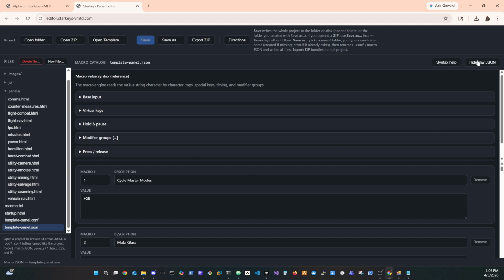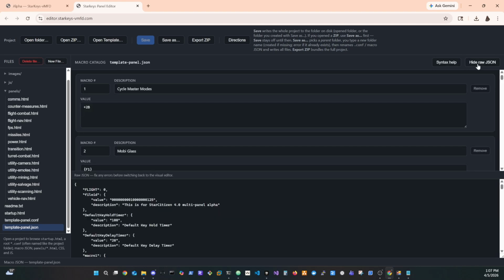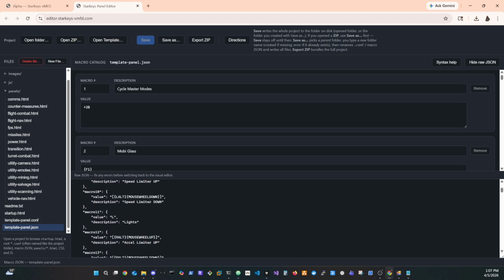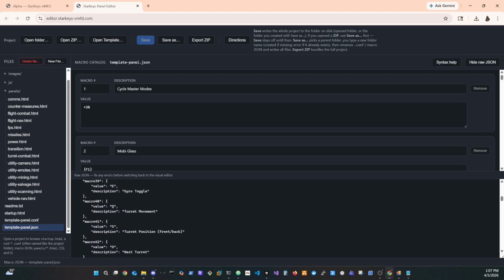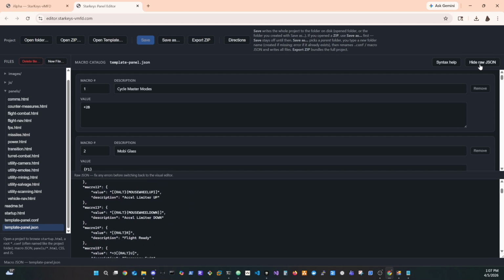We also can, is that not working? There we go. I guess you can't have help on and JSON on. I'll have to work on that. So this is just the JSON file. This is just more of an interactive way of editing it as opposed to getting right into the JSON itself and editing the JSON directly. You can edit either side.